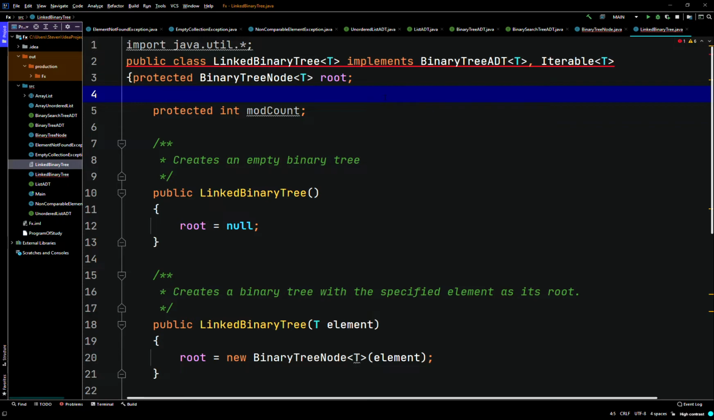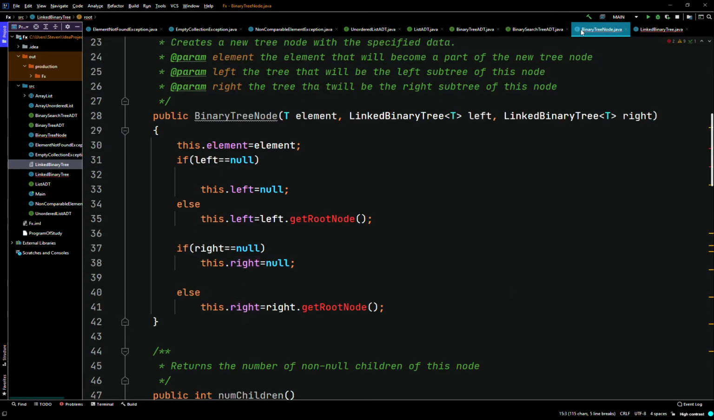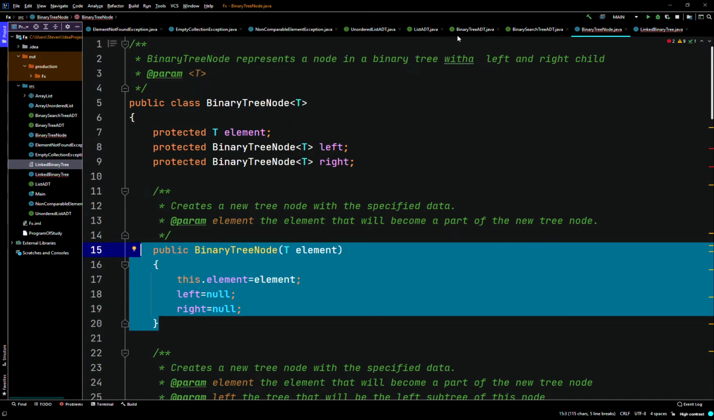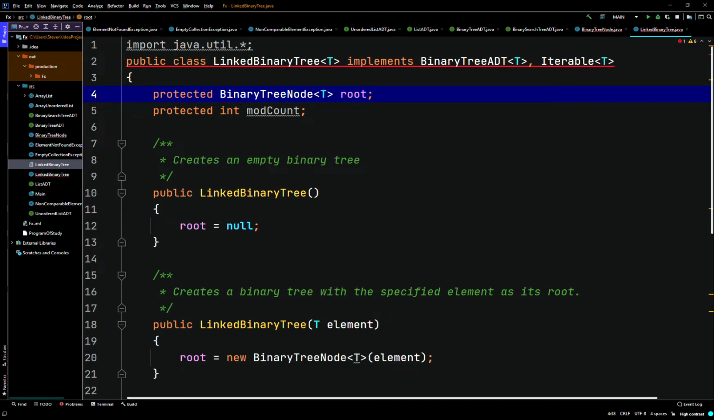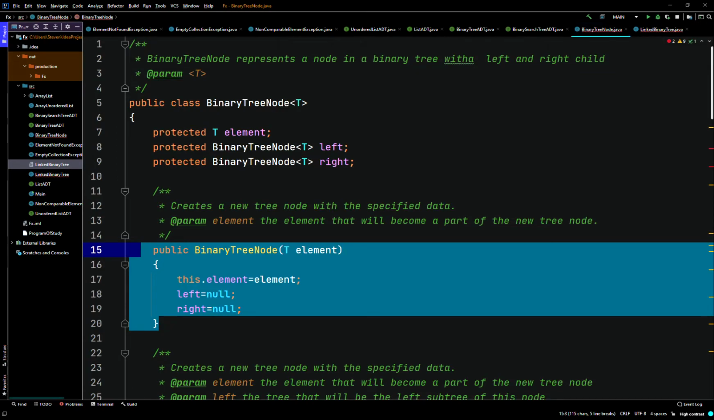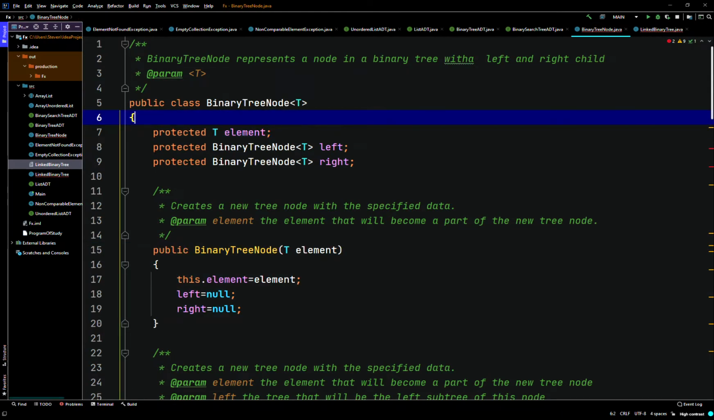So every linked binary tree object has a binary tree node object reference variable named root. A binary tree node has a T element, it holds a T element, and it also has a binary tree node left child and a binary tree node right child.